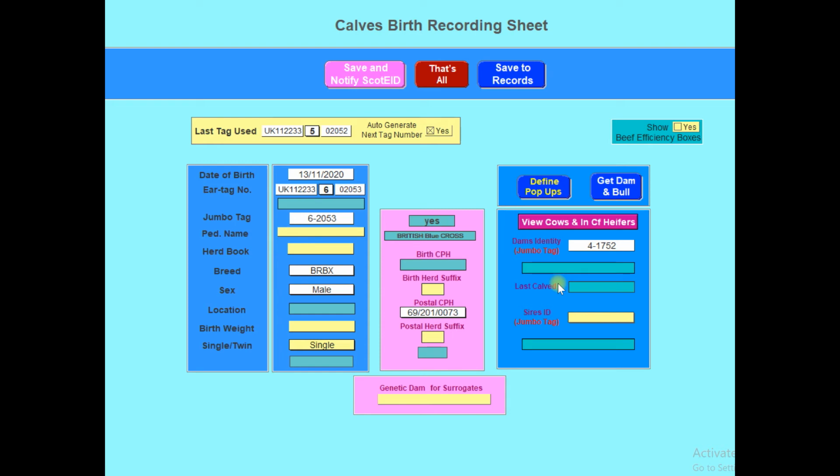So we're going to get dam and bull now from the blue button there, which pulls in all the information for all the animals involved, the bull and everything. Press ScotEID, and that's it, ready for sending. But because we've got 2, we're going to put the second one in. Same breed, different male. You'll notice the ear tag number has moved up one.